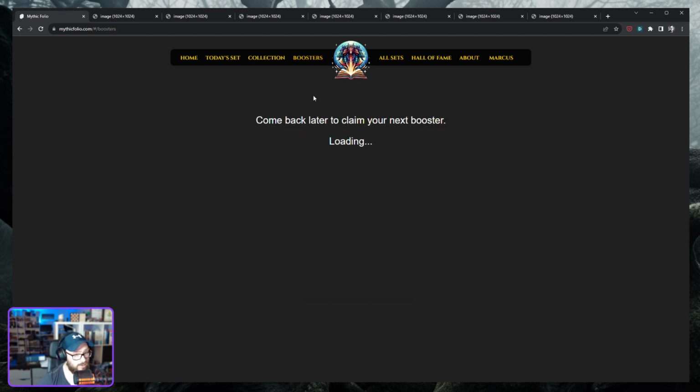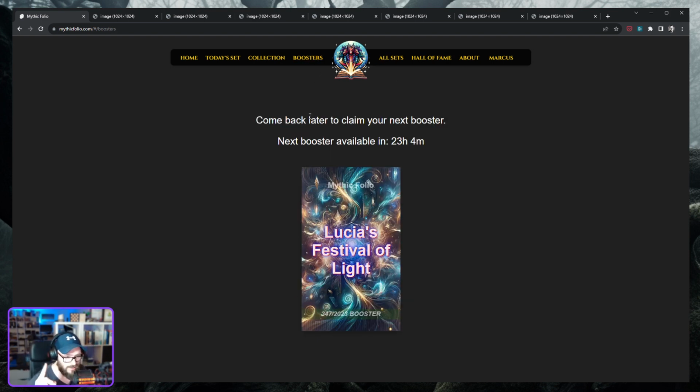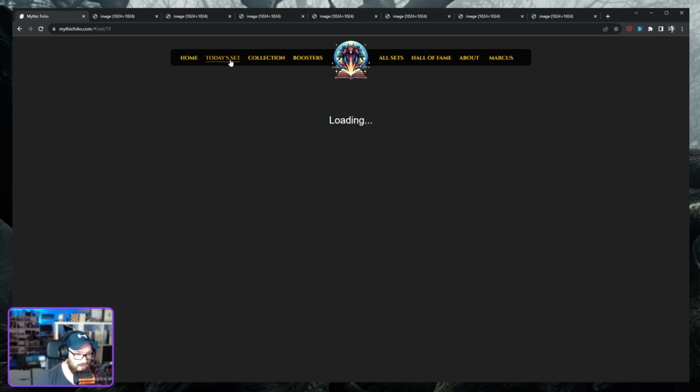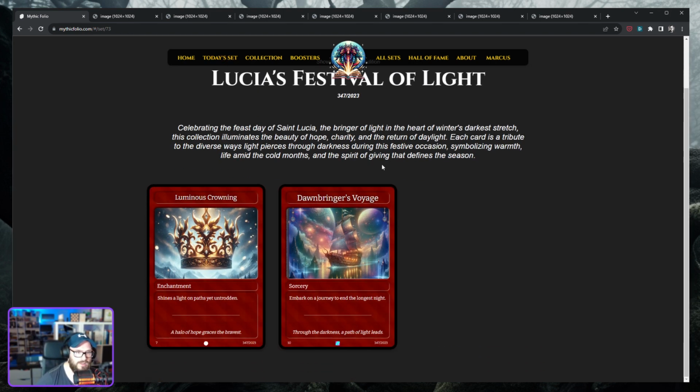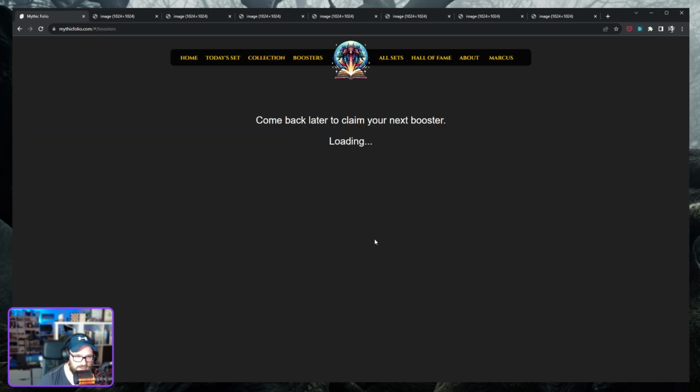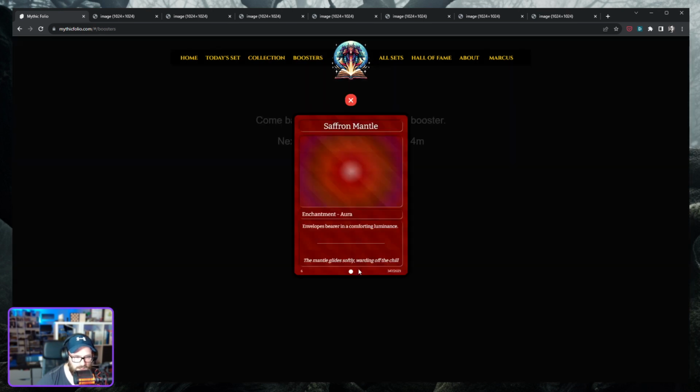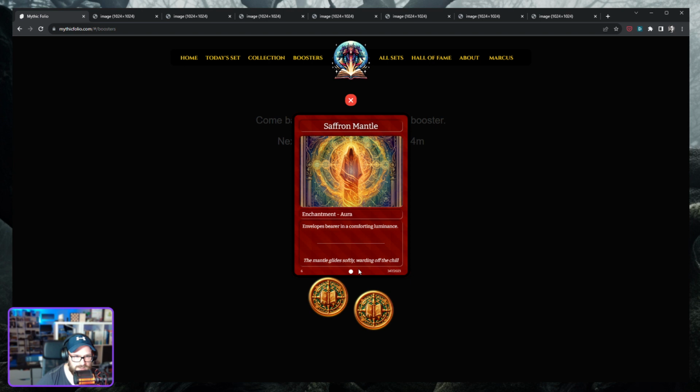Okay, so we got another booster, the second booster from today's set. Looking at today's set, we got 2 cards. And probably Johnny Trash or someone else will open another card as well tomorrow or later today. Let's open this booster. Lucia's Festival of Light, Saffron Mantle.